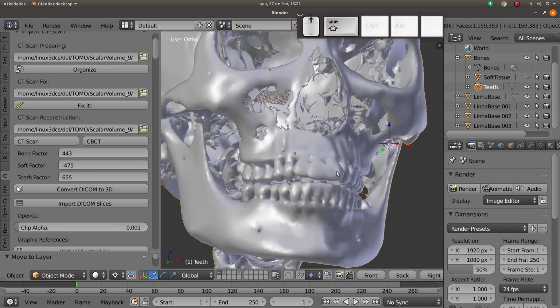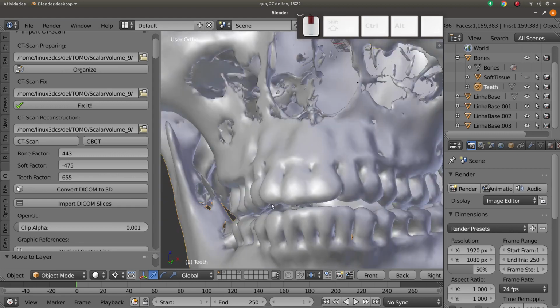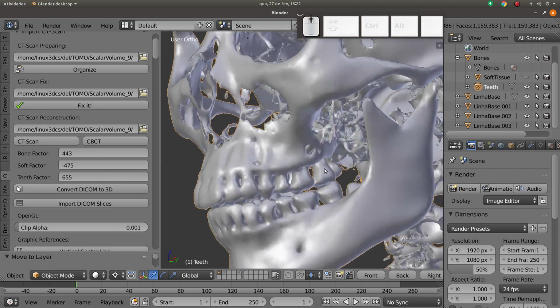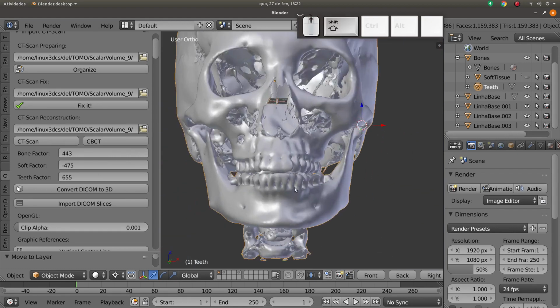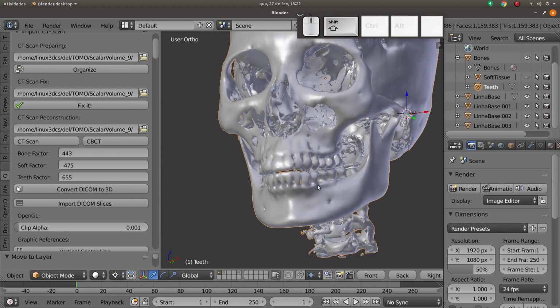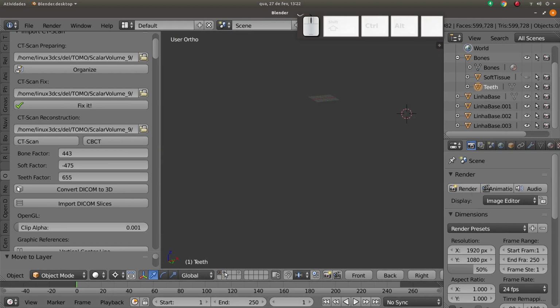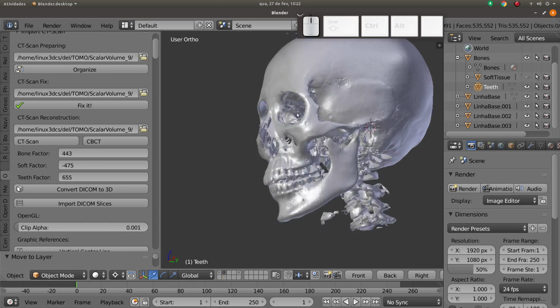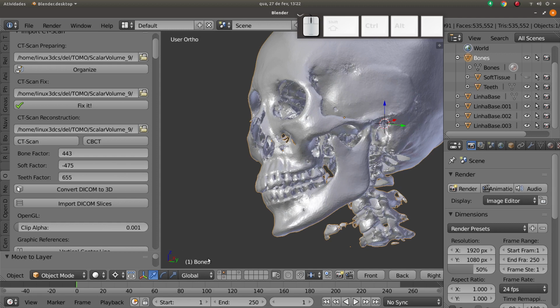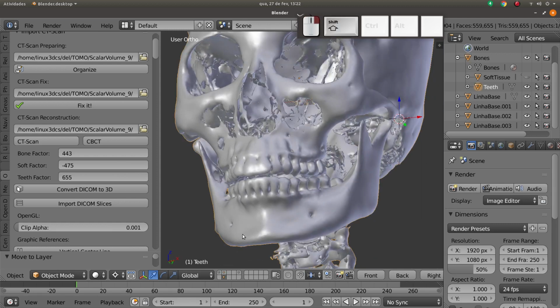Okay, the only thing we have to do is separate this part of teeth, the upper teeth, to keep the mandible alone. I will put this object in this layer. Okay, so we have two layers, the upper layer with the bones, look, bones here, and the down layer with the teeth.